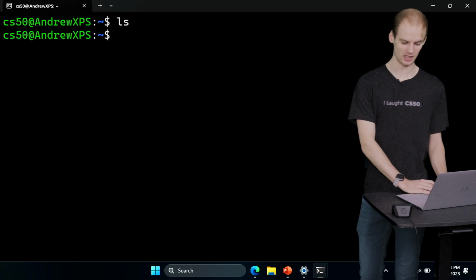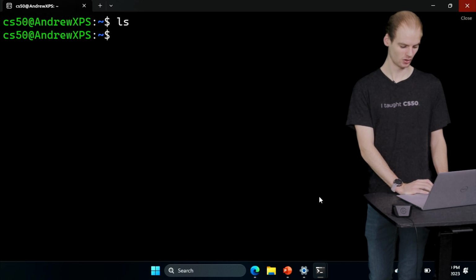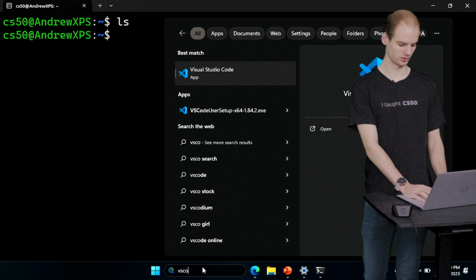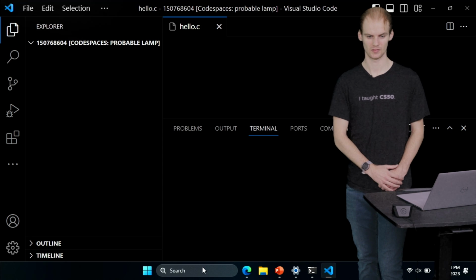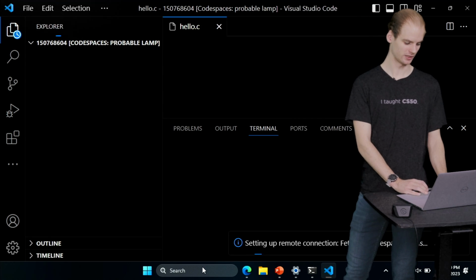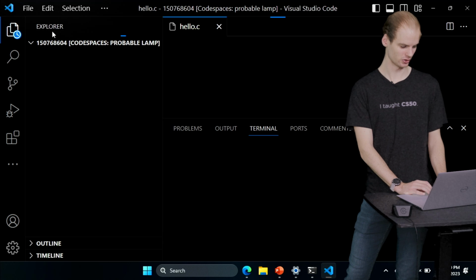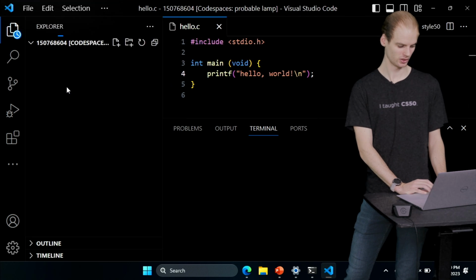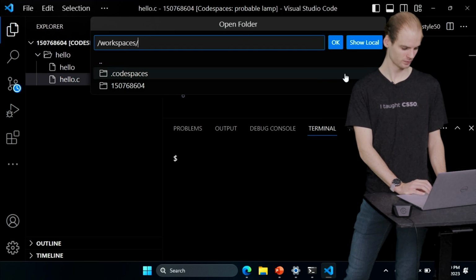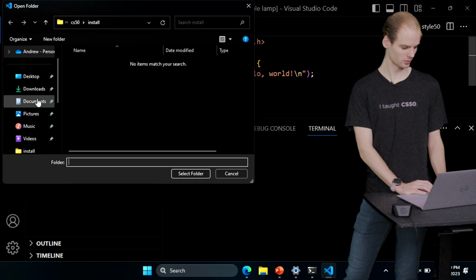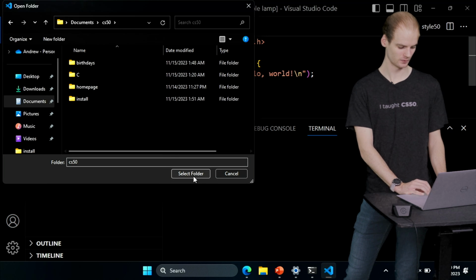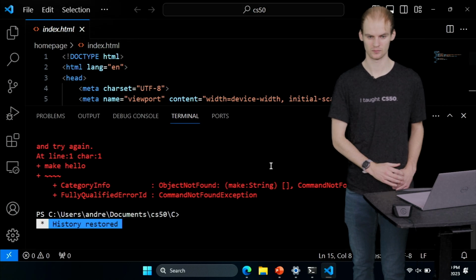OK, now how can I actually use this? Well, what I'm going to do is I'm going to go back to VSCode. OK. And it's trying to set up this remote connection with Codespaces, which is actually not what I want. I want to work locally. I'm going to open local. I'm going to go to my documents in this CS50 folder. I'm just going to open here. OK?